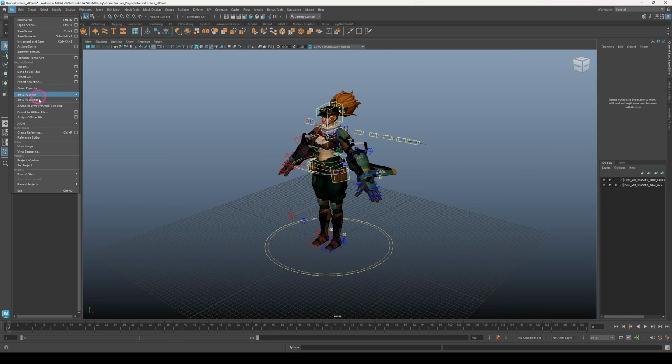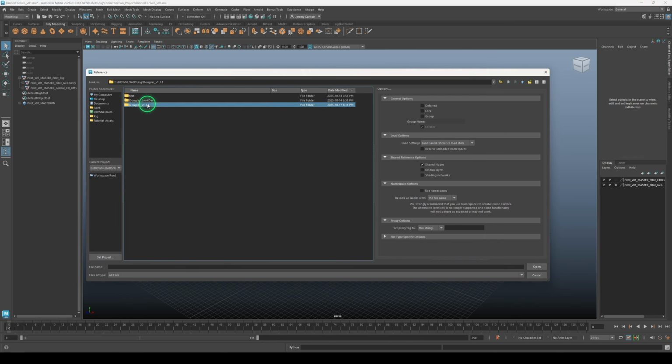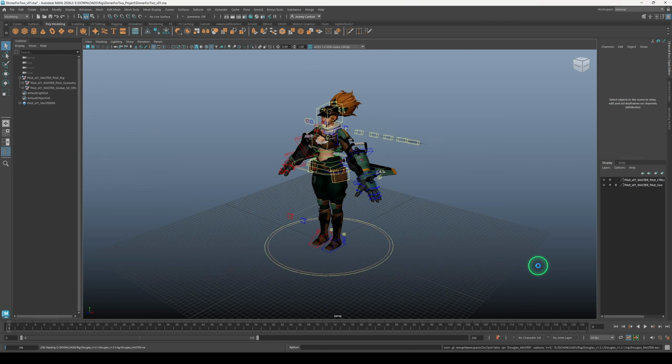Next, I'm going to bring in the dog, create reference, go up to Douglas, Douglas master, reference. Remember, these are the versions of the files that I created that are clean. You don't have to do that step, although I highly recommend it because the materials won't render correctly. Just be aware of that.